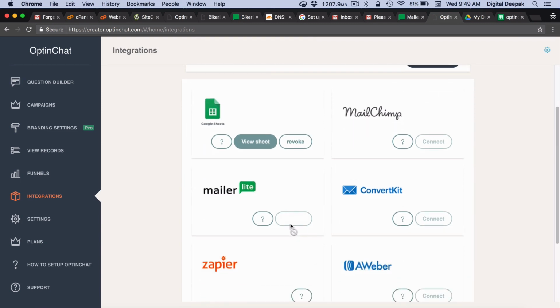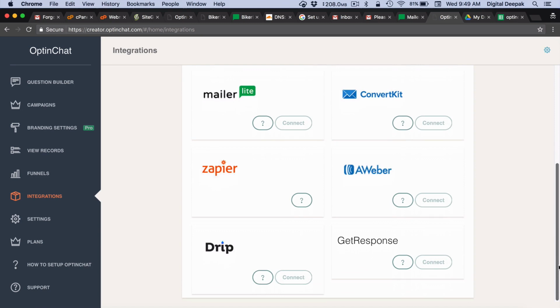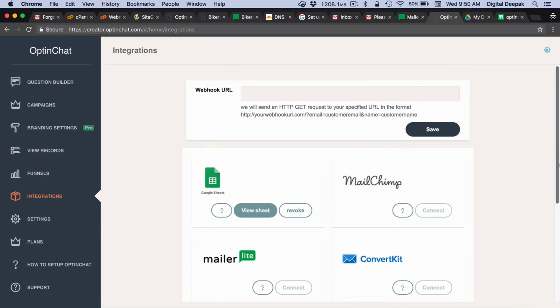And now I can go ahead and connect MailerLite as well. But to connect to MailerLite, I need a premium account. So I would leave it at this point. Opt-in chat is coming up with new pricing plans where you will have integration for MailerLite directly. I will update you once that integration is done. Basically you click on MailerLite connect, and then you enter the API key from MailerLite into the opt-in chat system. And once you enter the API key, all the emails that you collect will automatically go into MailerLite.